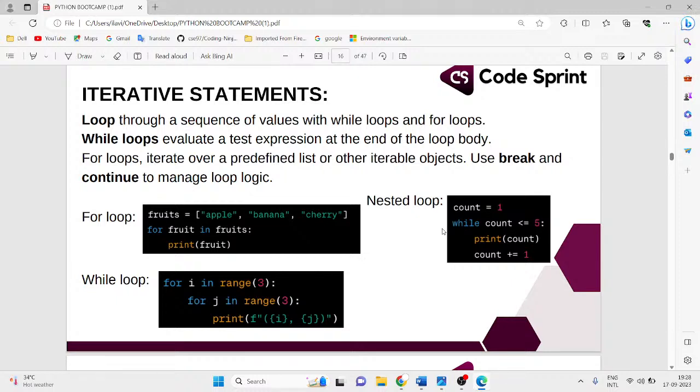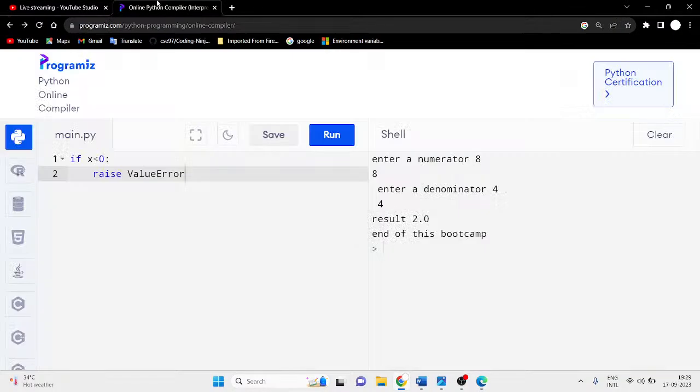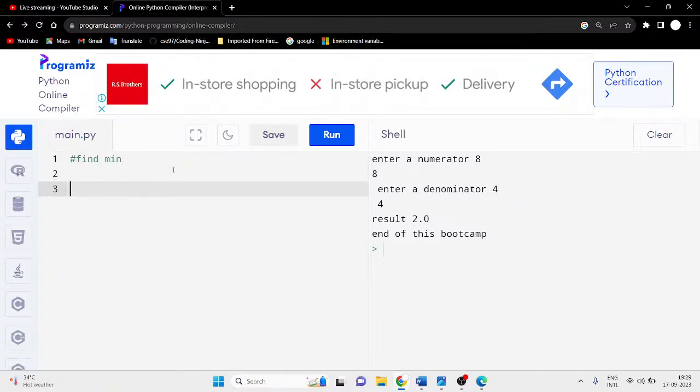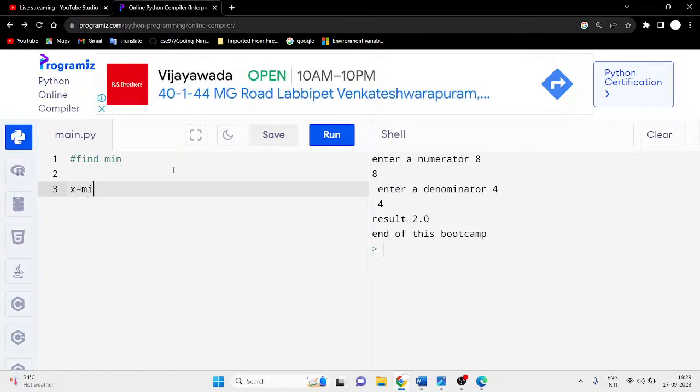So coming to this new concept, that is Python math. I hope everyone of you knows about this math. You will be importing it in order to do some calculations. For example, let me show you. If I want to find the minimum of some three numbers, I'll just use the min function.